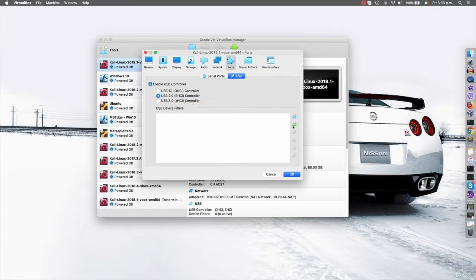Then you want to come here to the plus sign and click on it. Now you'll see that I have a number of devices that I can attach to the Kali machine. Now I still haven't connected the adapter. So first of all, I'm just going to have a look at the available devices. Then I'm going to connect the adapter. And I'm going to list the devices again.